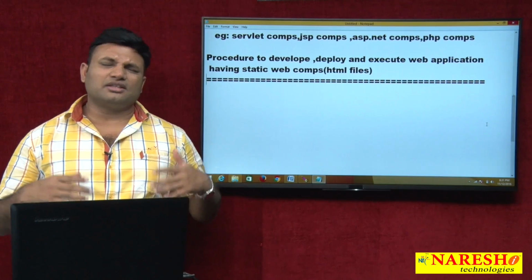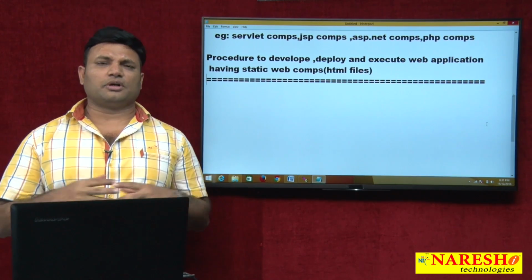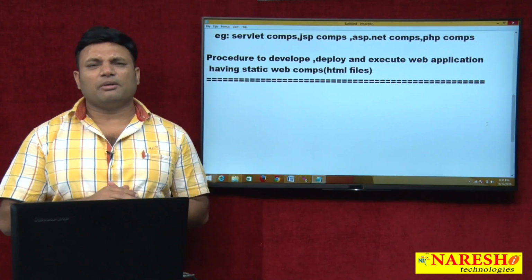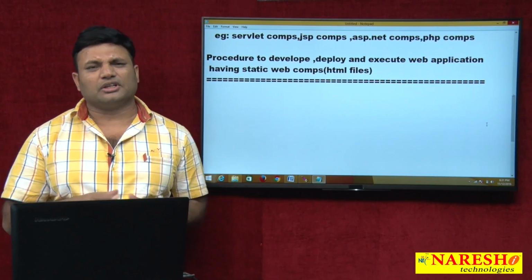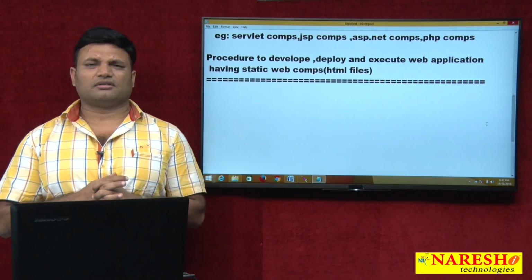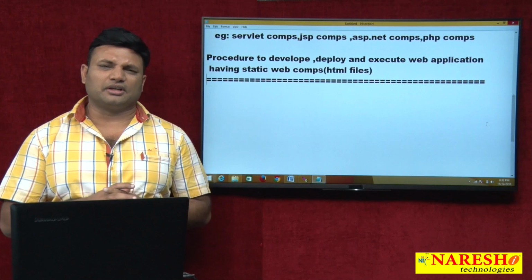But a good website generally contains what? Both static and dynamic web pages. But today my target is just developing, deploying and executing a web application just having what? Static web pages. That means I am going to take static web components in my web application.